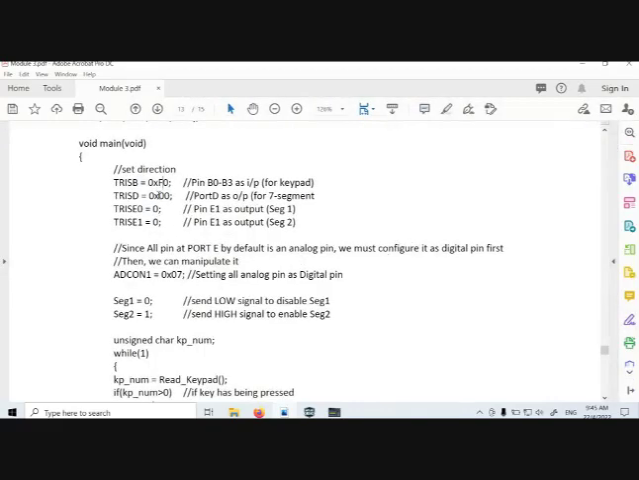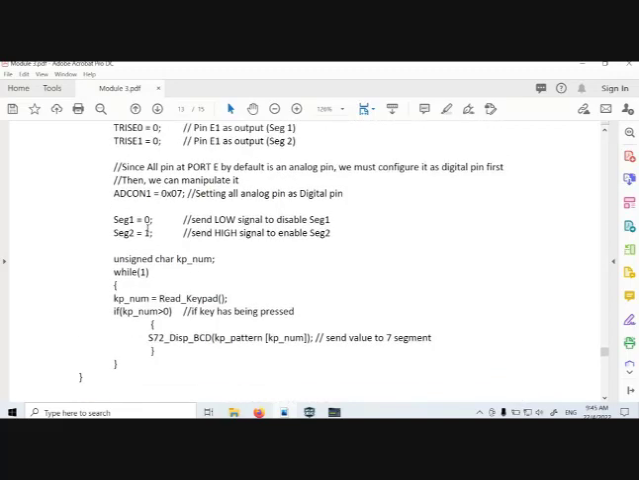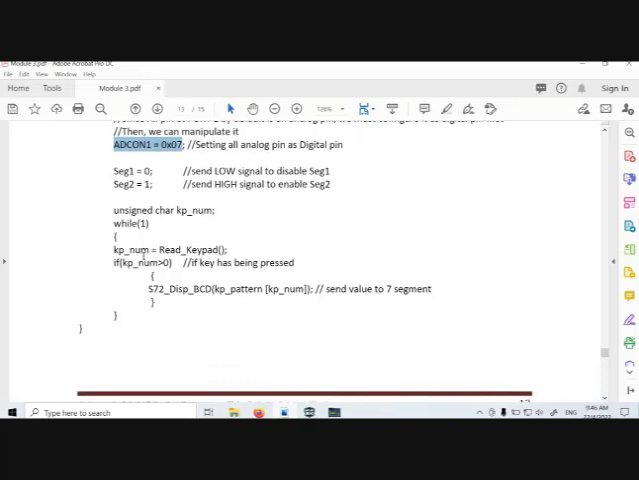This one, port D as output. Port E, everything set as output. And then disable the analog pins, since we are using port E. And then you can see here, right now the program is enabling the second 7 segment. The first one is disabled, and the other one you enable. So the program continues looping.